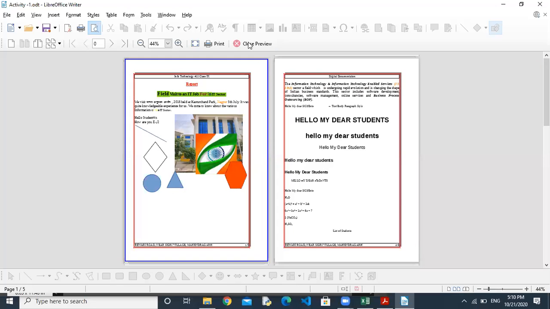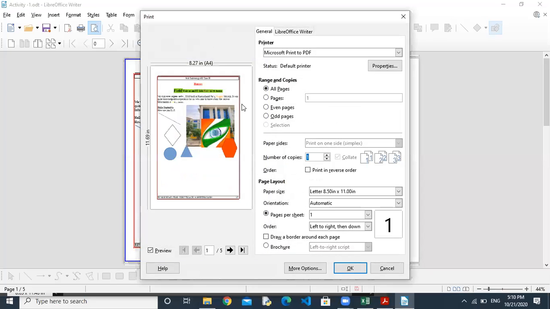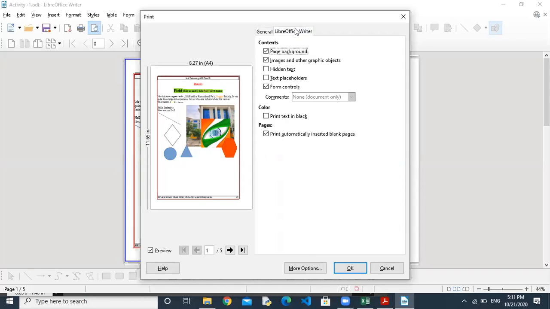Okay. Now there are print options here. Through Print you can print it, but on my laptop the printer is not installed. So it will ask to print with Microsoft Print to PDF, which means I want to convert to a PDF file. So I can convert to a PDF file. Okay, there is LibreOffice Writer. Here is also page background, meaning do you want to print the page background? Do you want to print the images and other graphics content like this? Do you want to print hidden text? These options are given here.